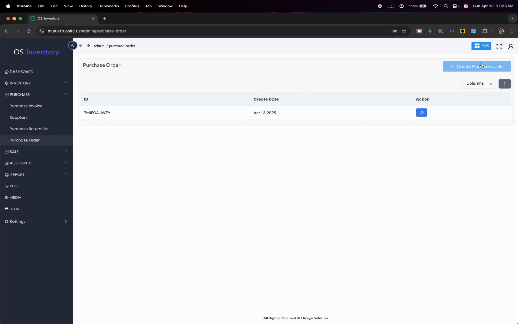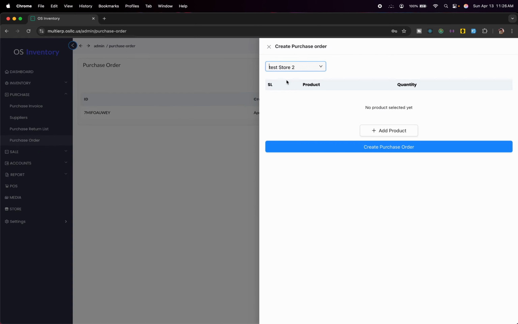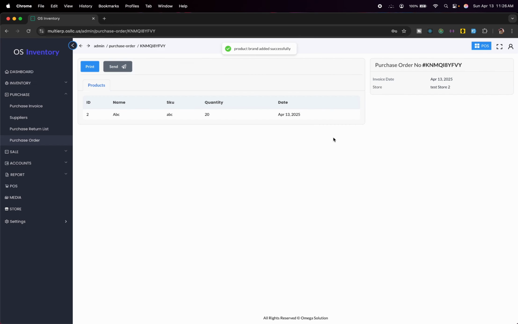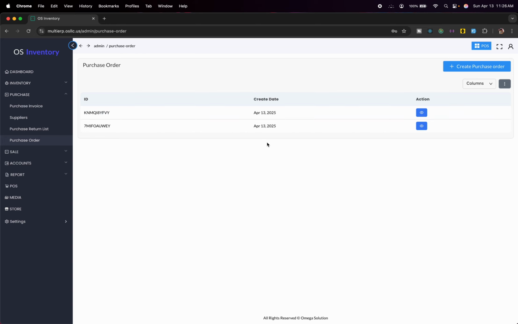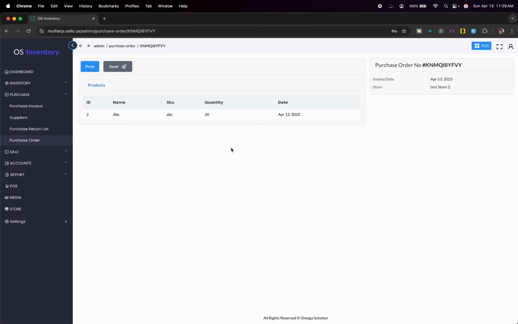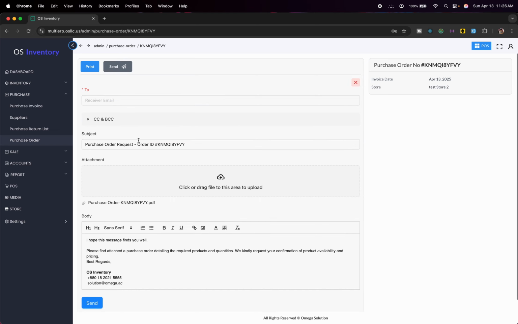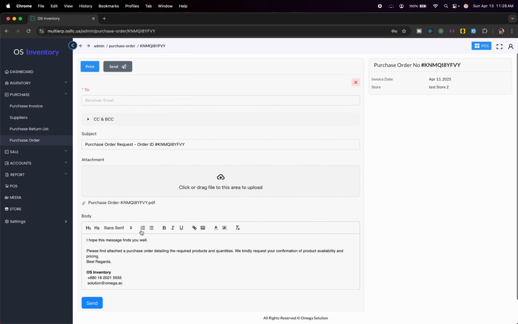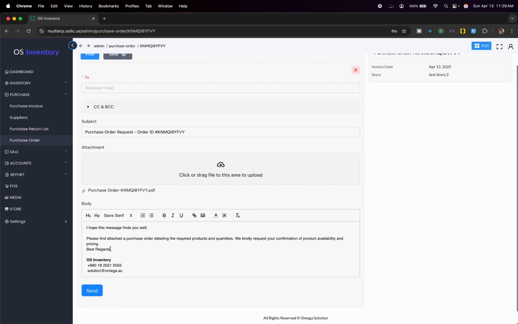You can create a new purchase order from here by selecting your store, then add product ABC 120, and then create a purchase order, and you can see it from here. And if you want to see the details, you just have to click it here and you can see the details. And basically the functionality is, when you need to order something, you can just press the send button and you can give it a receiver email address, and it will send the order list from here.